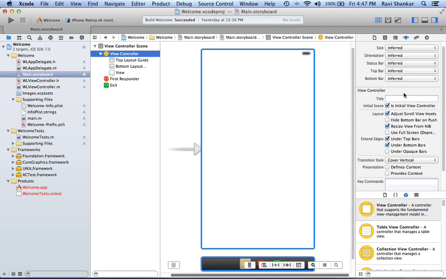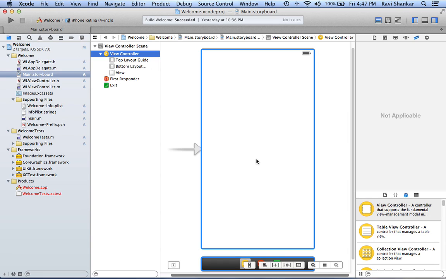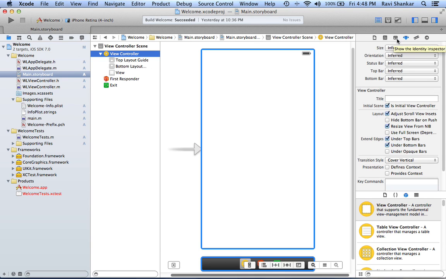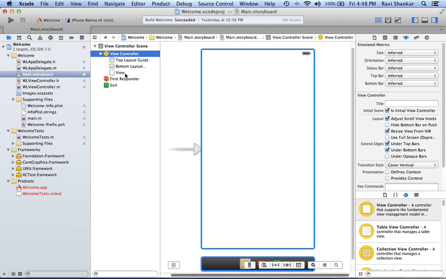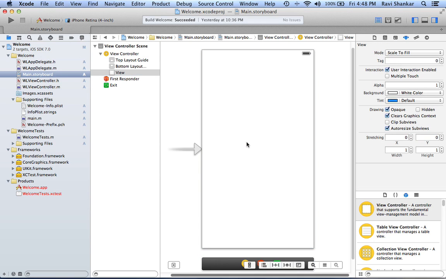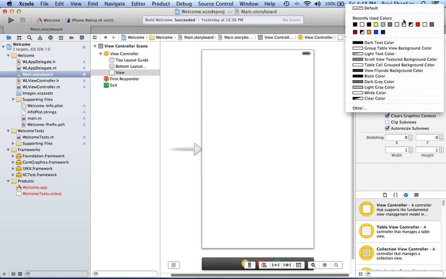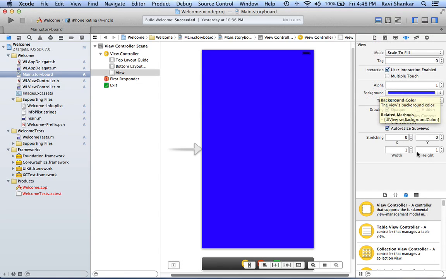The next bit you should be able to see is the attributes inspector. Then there's the size inspector, which we will see later, for changing the size of your controls and other things. Then there's the identity inspector. The default color for this view is white. Now we'll try to change this color from white to, let's say, blue, and see how this works out in our iOS simulator.